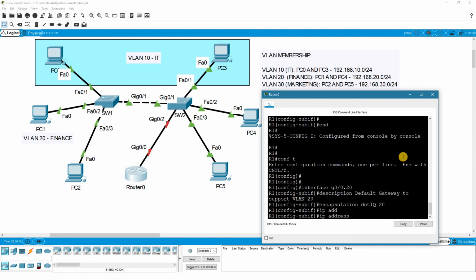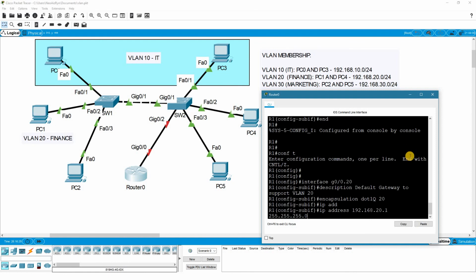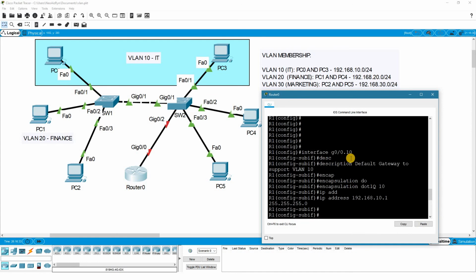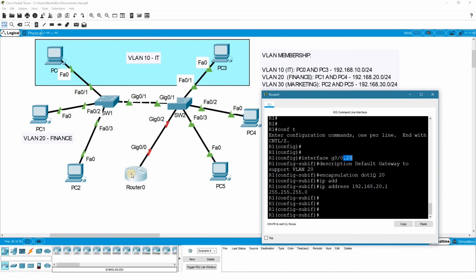Then we're gonna put the IP address 192.168.20.1, 255.255.255.0. Alright. So I now have the two sub-interfaces to support VLAN 10 and VLAN 20 on this router. But as you notice, even though I already set that, the indicator lights are still red. So they haven't turned green. So there's something wrong here. What is missing that we haven't done yet?